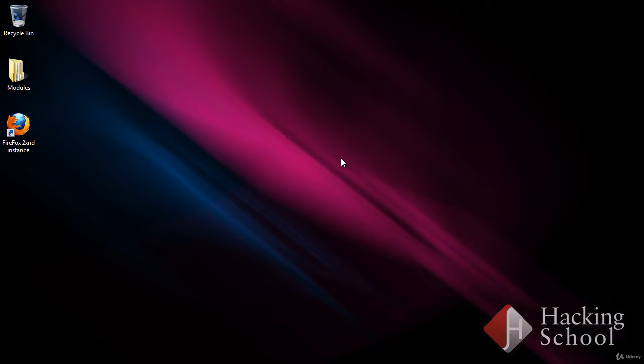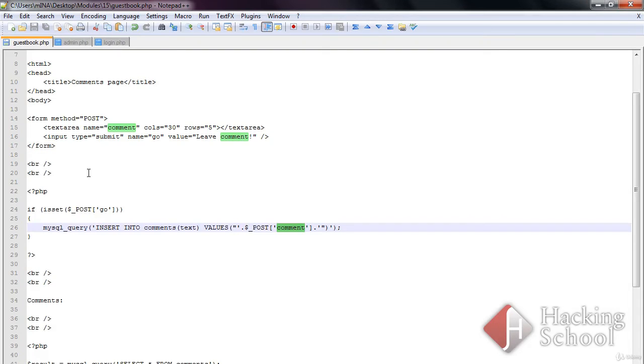Let's now take a look at a sample site code which illustrates this scenario. Assume as a starting point the guest book we've talked about in the module on XSS attacks. This unprotected version of the application allows users to submit any HTML code.